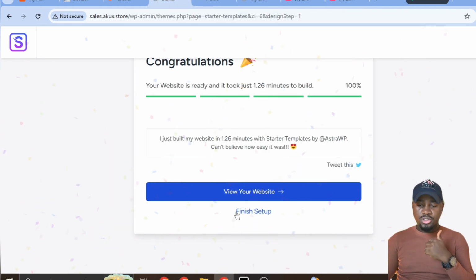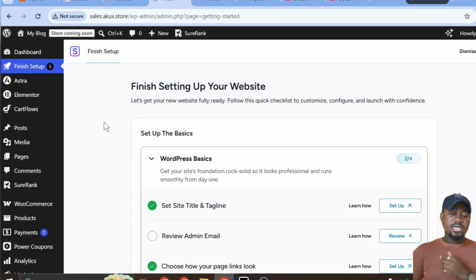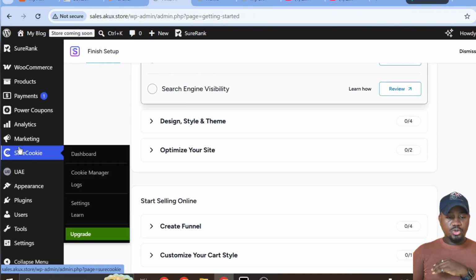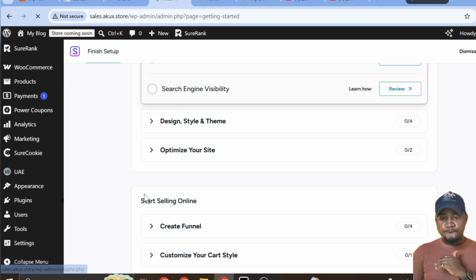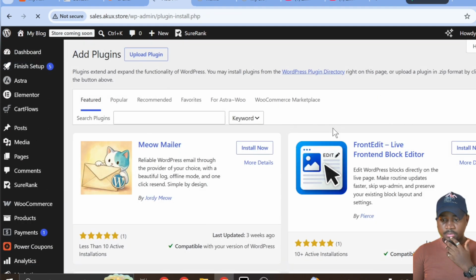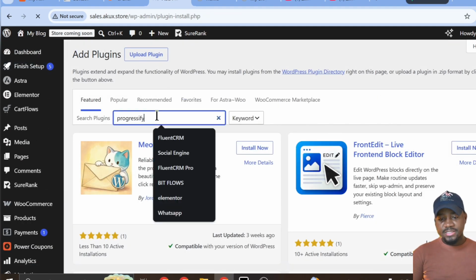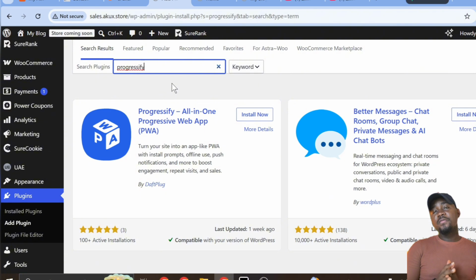All we need to do is click on finish setup here. Automatically, you see that more features have been added, but let's go straight to our goal. So we're going to go to plugins. We're going to click on add plugin here. Then I want you to search for a plugin called Progressify. This plugin is part of a series of plugins that we call PWA, Progressive Web App, right? They help you convert your WordPress website to a mobile app.